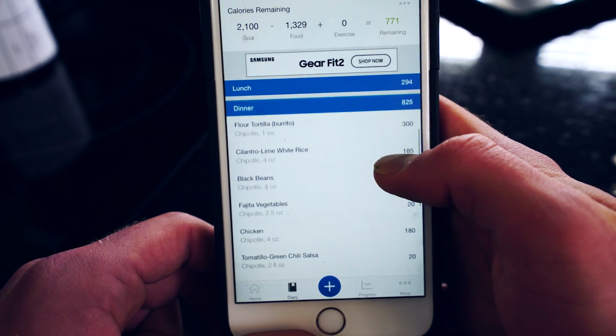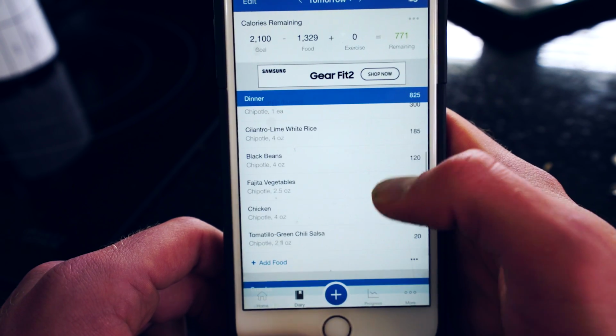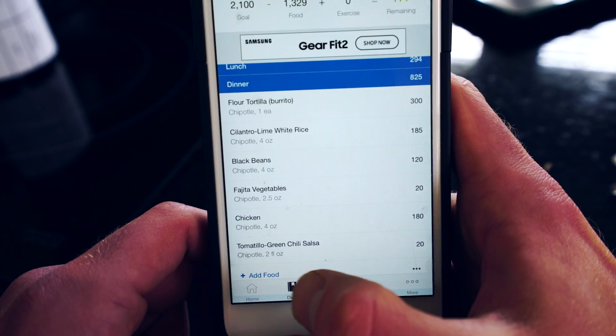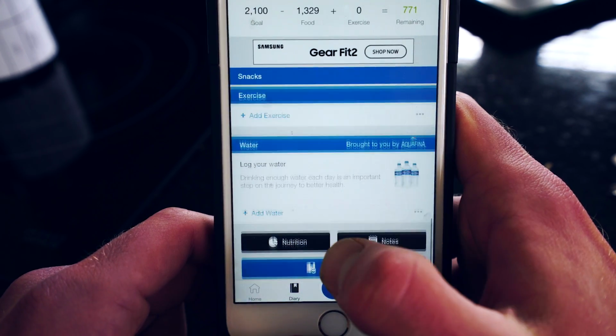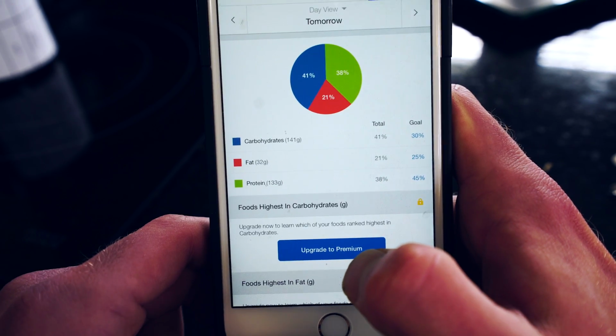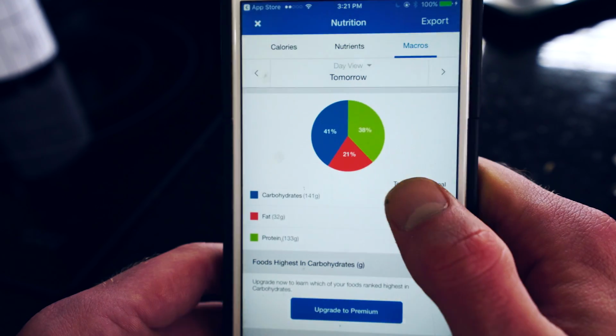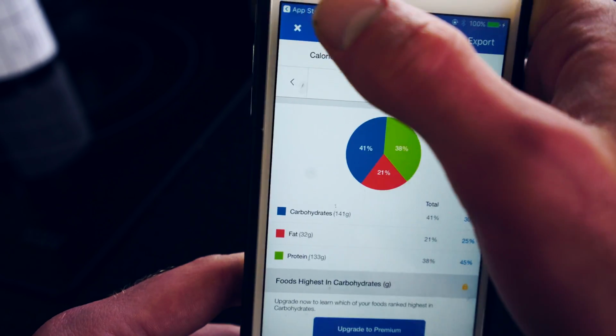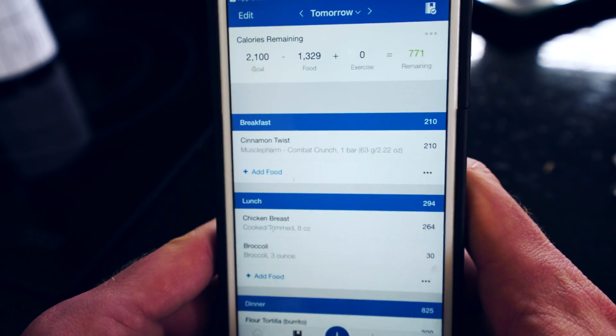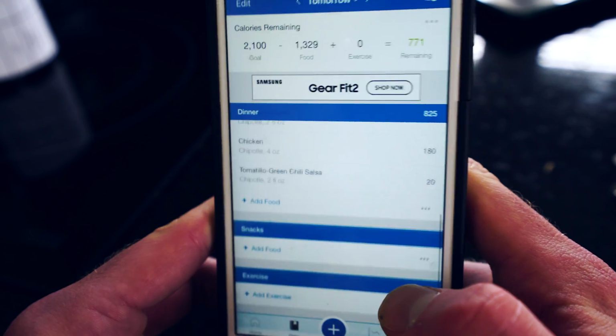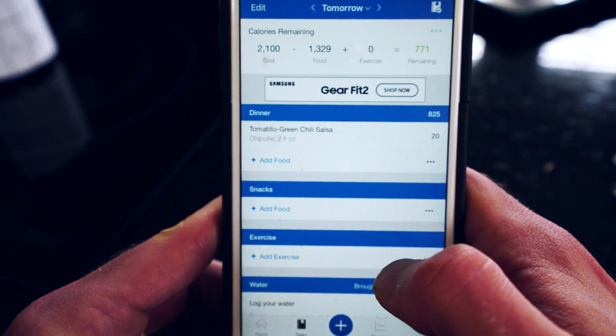Add, and then boom, look here, guys. It's got all that stuff factored right into our dinner. And then once again, this will reflect our macros. So we'll go down to diary, nutrition, and boom, guys. As you can see, we have 32 grams of fat, 141 grams of carbs, and 133 grams of protein. Not too bad, huh, guys? I think now you should have a pretty basic understanding of exactly how this application works. Now you can use it to track and log your macros.